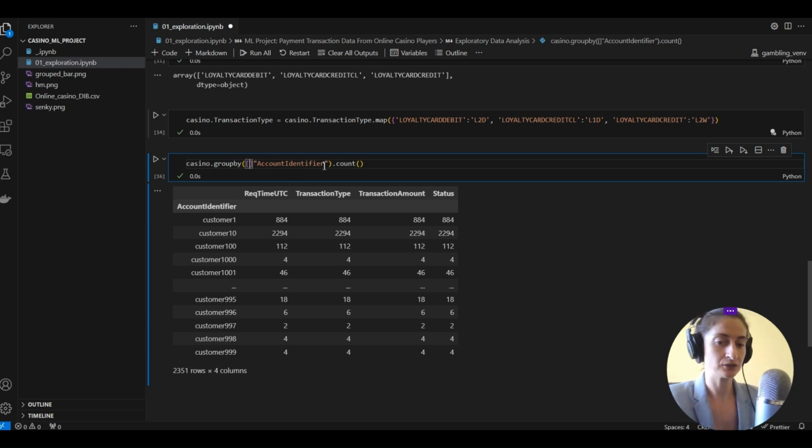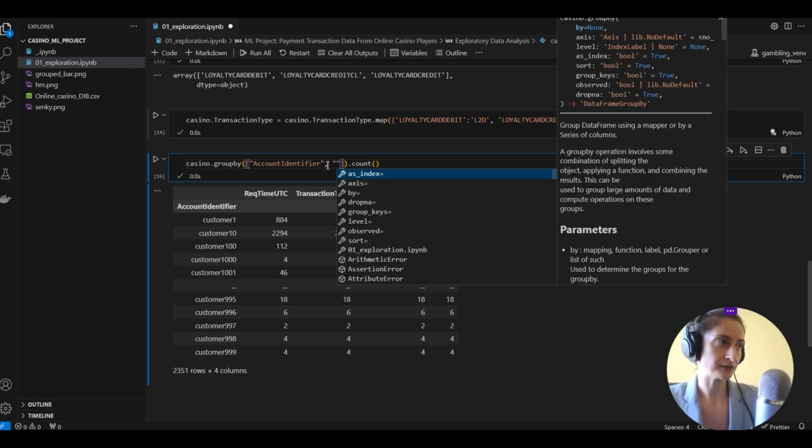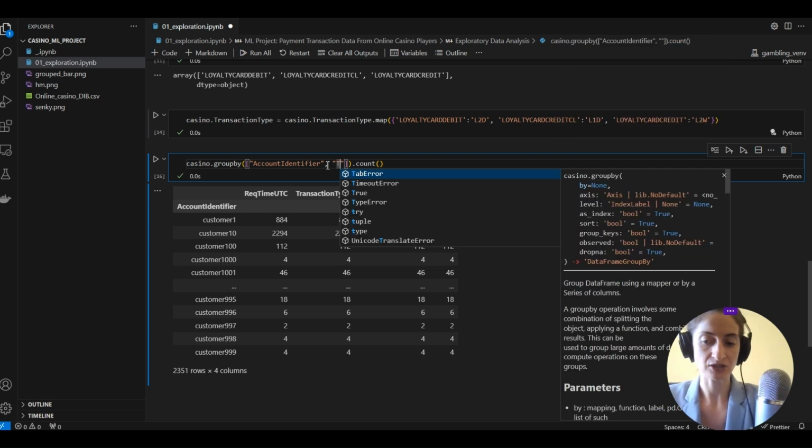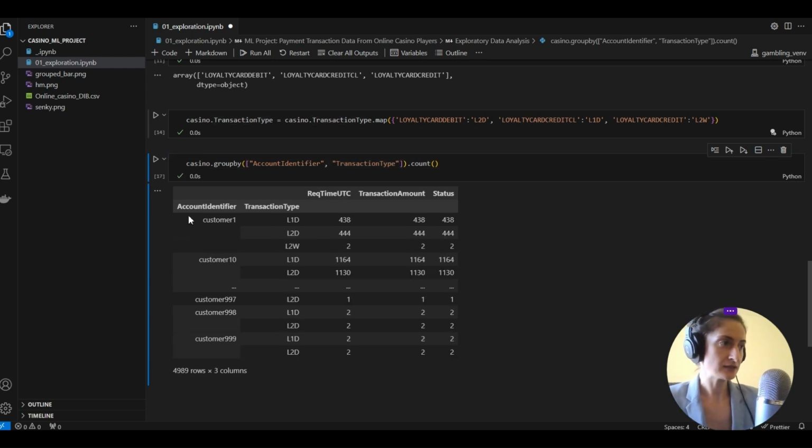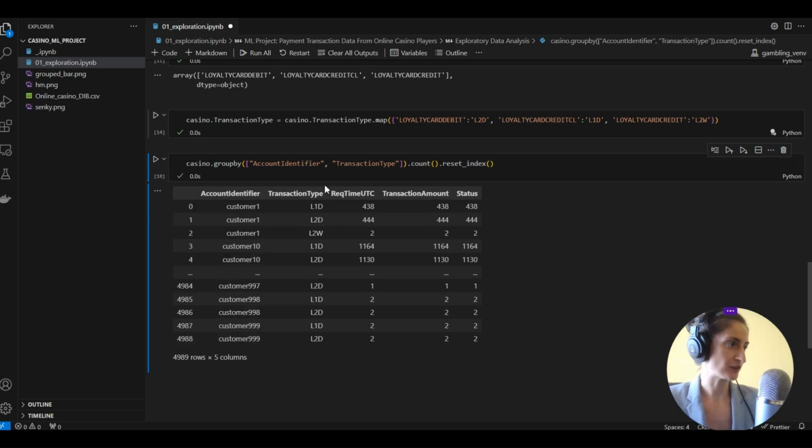So if I want to get the total number of transactions by transaction type, I would also need to include here in the grouping list the transaction type variable. And I can see here now that I have two grouping variables. So first of all, I have the customer as before, but now I've separated the transaction counts by the type of transaction. And this is exactly what I'm looking for. I can convert these grouping variables into regular columns by just saying reset index. This is going to bring them back in my data frame as regular variables.